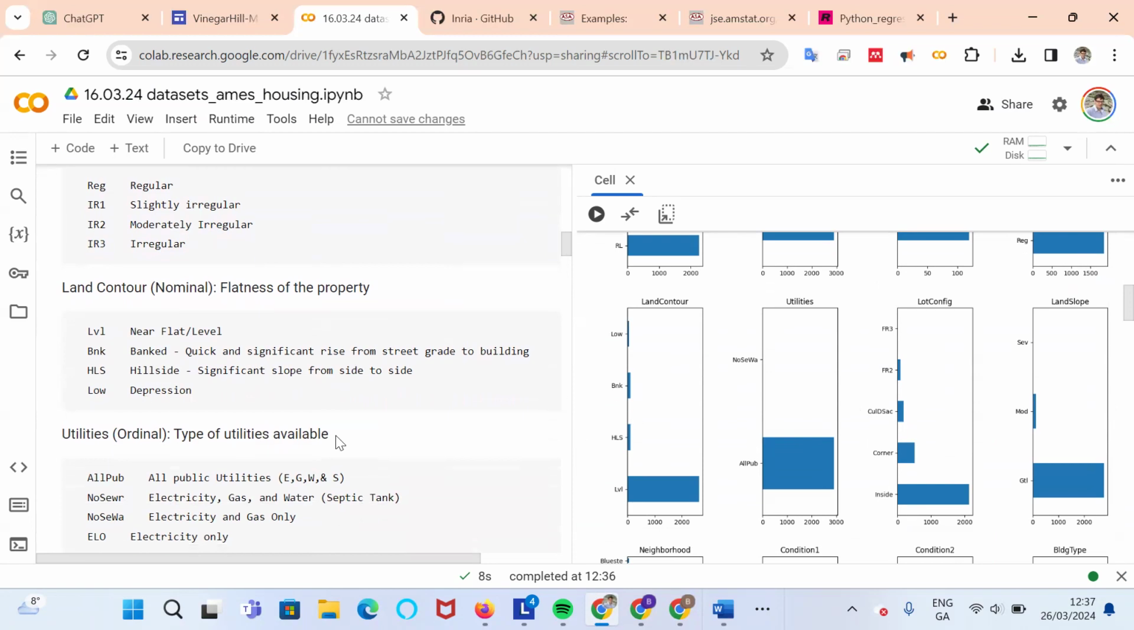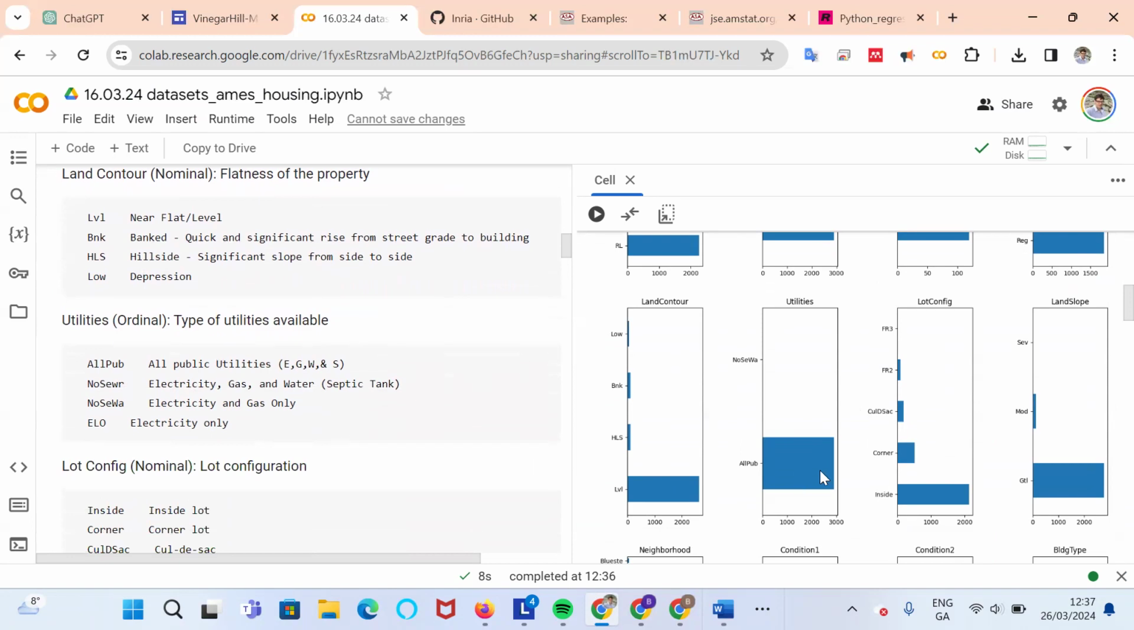And then utilities. So here, all public utilities, I presume electricity, gas, water, and sewage. And then no sewage, but electricity, gas, and water, with a septic tank, so on septic. And then electricity and gas only. I presume electricity and gas only, but no water and no septic tank, but no mains. So public water perhaps not available. Perhaps you have your own well sunk and your own septic tank, and then so on.